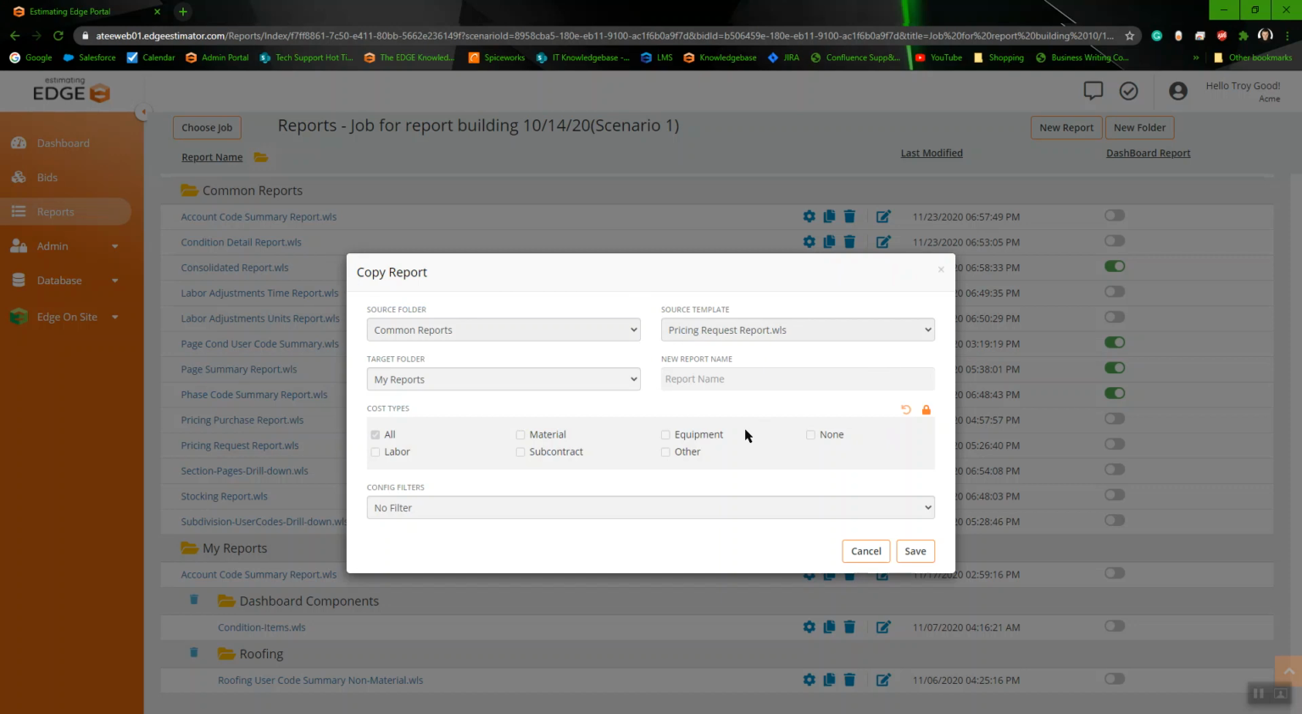Now, once I click the copy and insert button, you'll notice that we have a dialog box that pops up. Inside of this dialog box, you'll notice that we have 4 columns, 3 of which have drop downs at the top. You'll notice cost types, and you'll also notice your config filters as well. So what are these 4 drop downs here at the top?